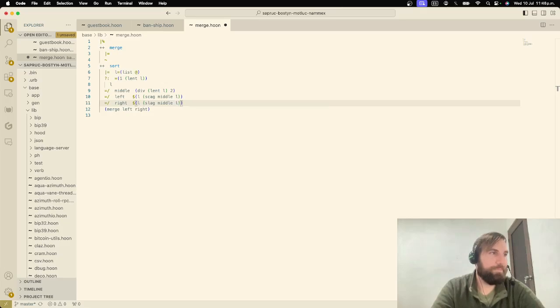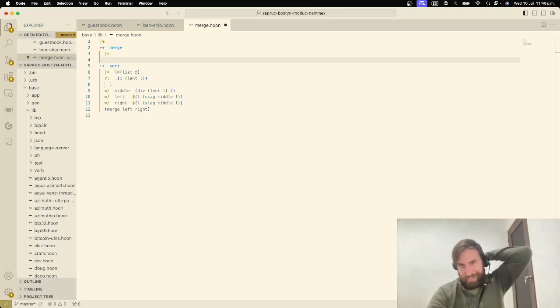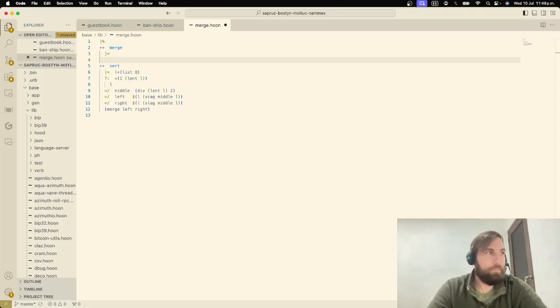Okay. And I think we're done. I think that might be it. I think we just implemented merge sort. But the real work of merge sort is always this terrible merge function that we have to write. Sorry for my stuffy nose.